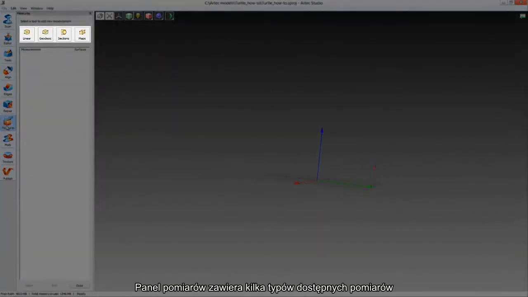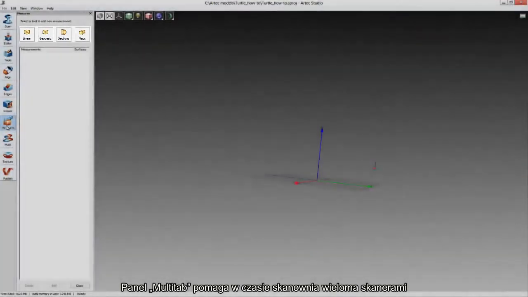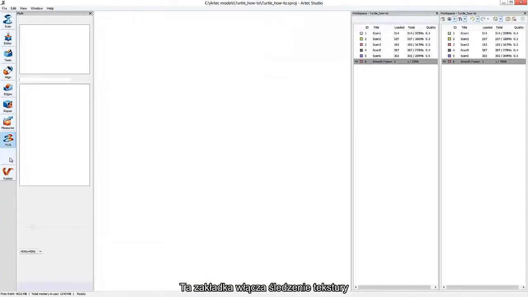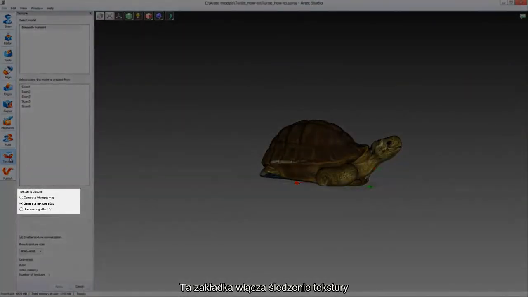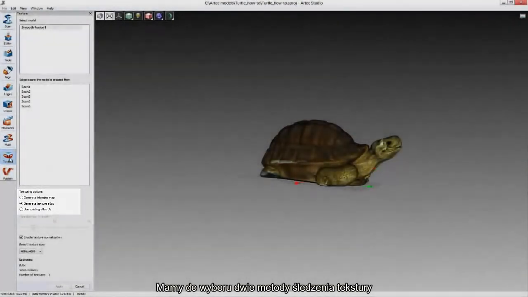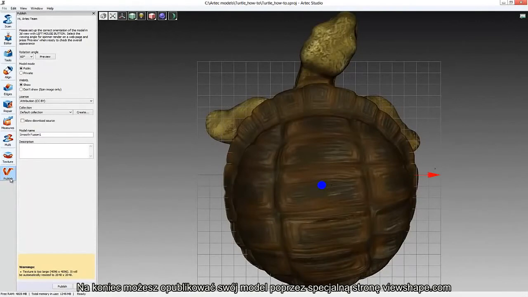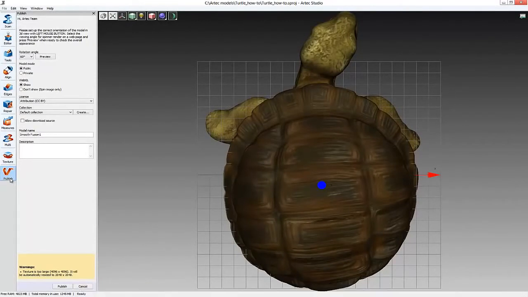The Measures panel has several types of measures available. The Multi-tab will help you scan with several scanners simultaneously. This tab activates the texturizing process. You will have 2 texturizing methods to choose from. And finally, you can publish your models on our special websites for 3D models called viewshape.com.